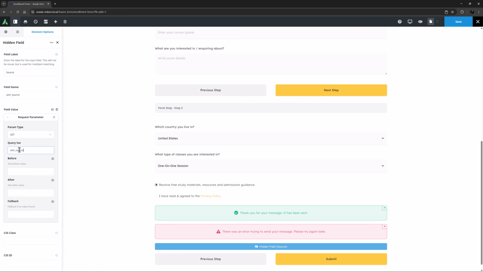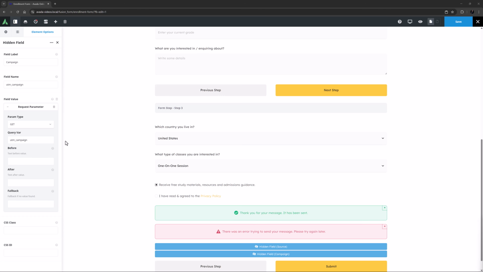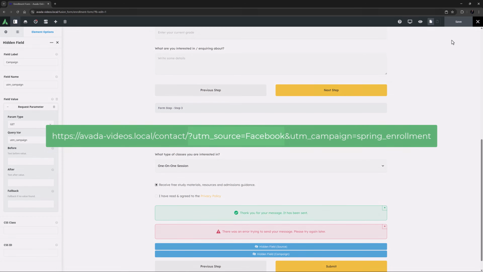Okay, in the same way, I could add another hidden field to track the campaign used with the query var of UTM underscore campaign. Okay, that's all we need to do with our form. Let's save that. Now let's say we have a link on social media that points to this form. The link has to contain both the UTM source and UTM campaign. So the link might look something like this.